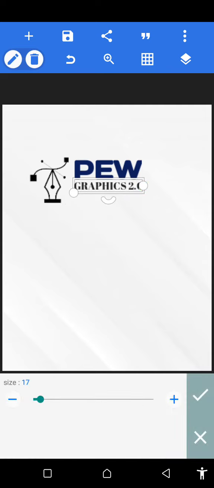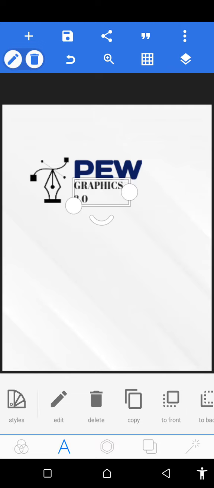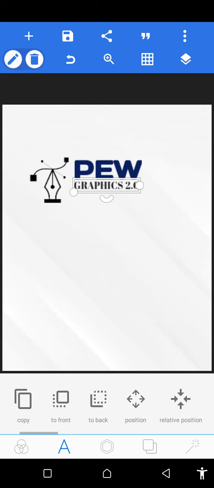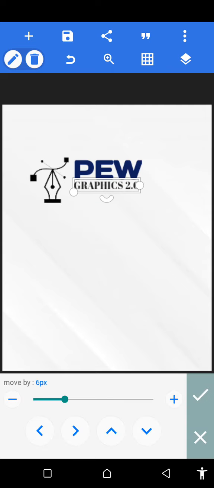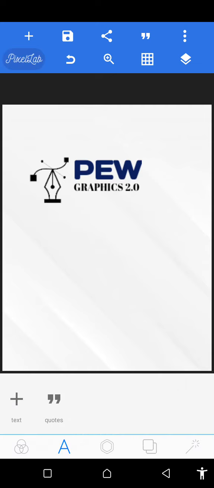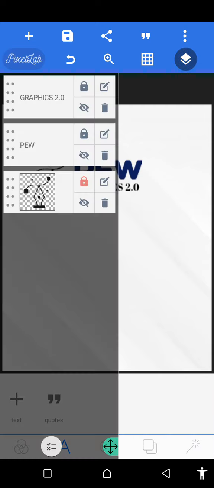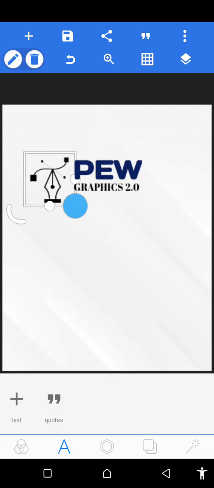Can reduce the size to like 16. Yeah. And bring it down a little. Position, reduce this to 1 and bring it down. So go back to your layer. You can see that you have it here. Preview graphics. You can just lock it and unlock this one. When you lock it, then you can reduce it.